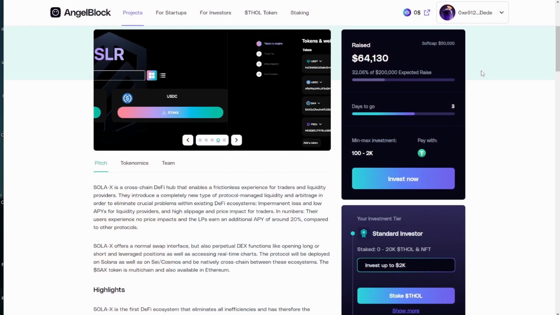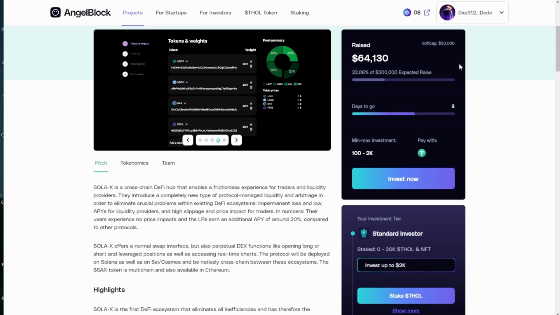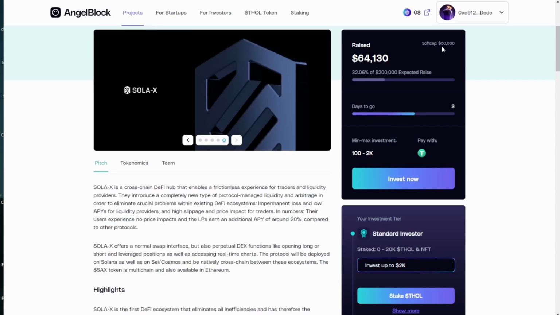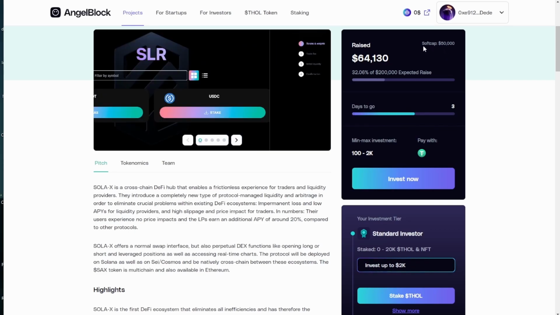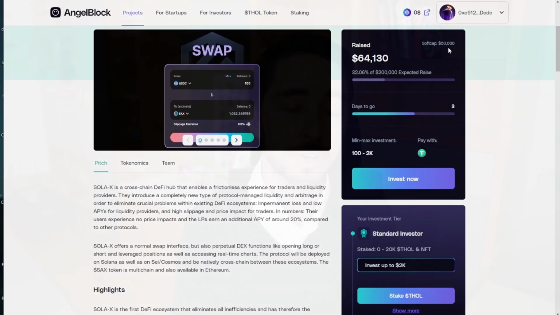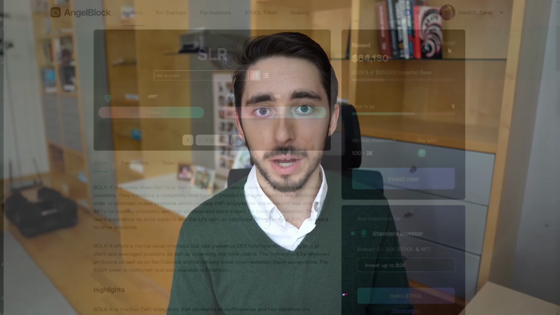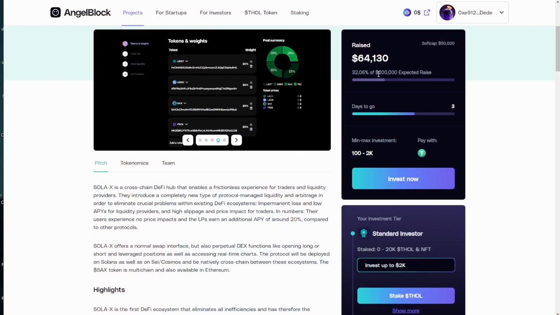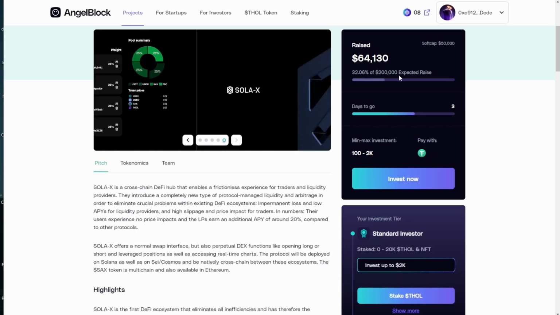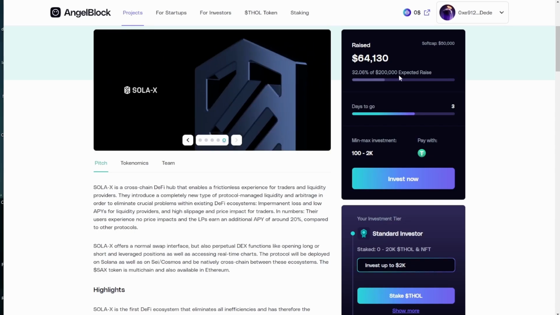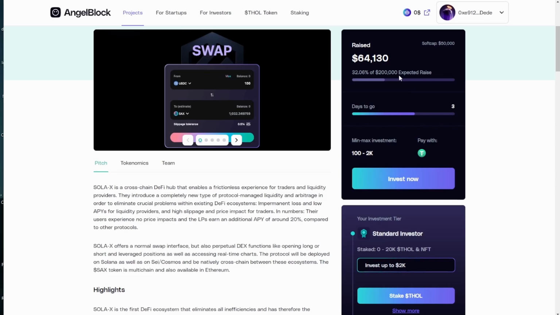Now let's go ahead and take a look here at the right-hand side, because there's a lot of details we can find on SOLA-X and its raise. We can see that it has a soft cap or minimum raise target of $50,000, meaning that if SOLA-X does not get above this threshold, it will not close the funding round. And on top of that as well, we can see the expected raise of $200,000, or the hard cap. This is the maximum amount that SOLA-X is planning to raise.